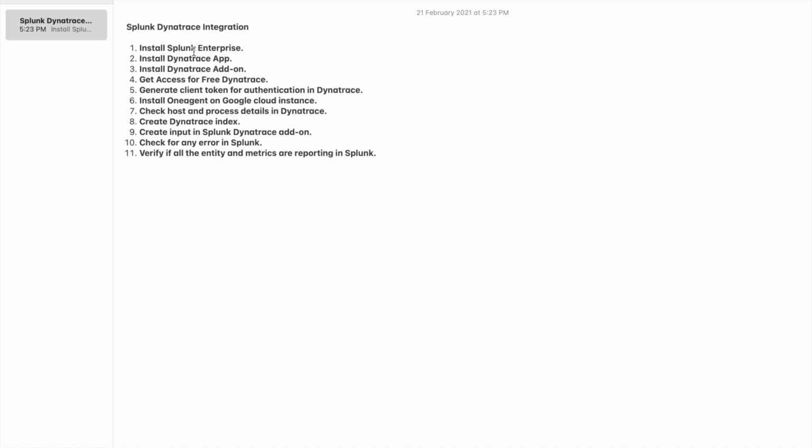Currently I am doing this on a single instance, so the search head, indexer and forwarder will be on the same system. First install Splunk. I have already installed this on my PC. So the first step is to install Splunk Enterprise. Second is to install the Dynatrace app.